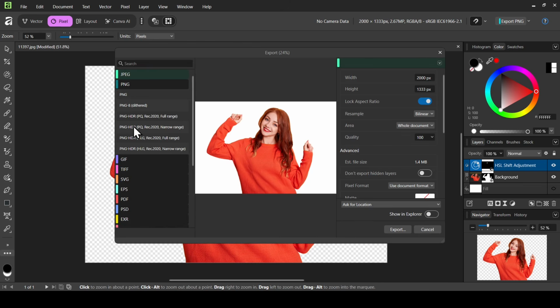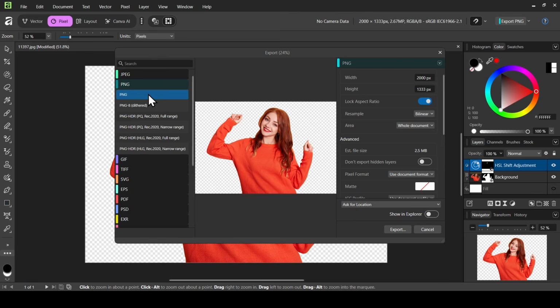Make sure to export it in a PNG. So I'm just going to select PNG, so here it is. And then you just need to click on export to export it in a PNG format.